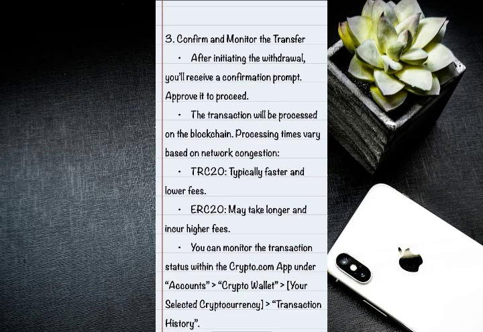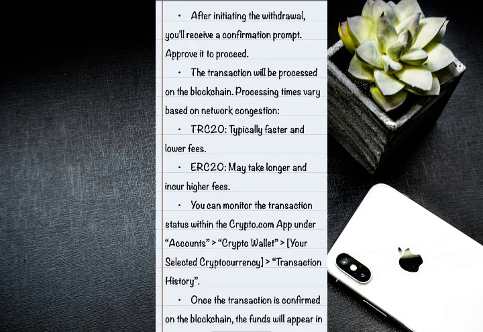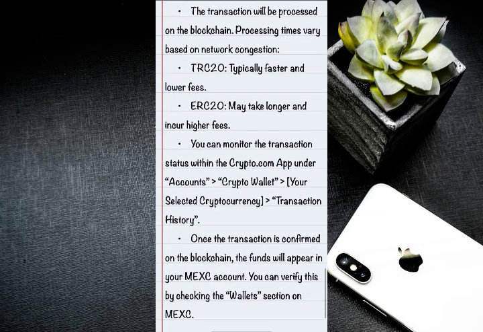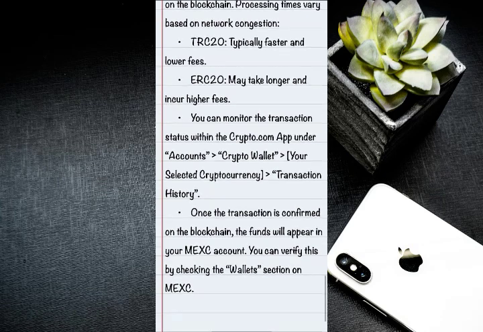Typically, TRC20 is very fast with a lower fee, while if you use ERC20, it may take longer and incur a higher fee. You can monitor your transaction status within the crypto.com app. Under the account, click on the crypto wallet, then your selected cryptocurrency's transaction history.